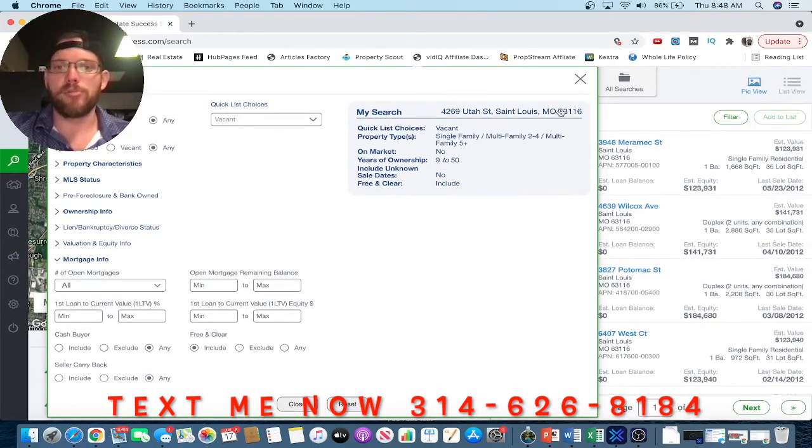My search, this was the original property geolocation we searched with. Quick list choice was vacant. Property type, single family, multifamily, 2 to 4, 5 plus. On market, no, absolutely not. Years of ownership, 9 to 50. Include unknown sales date, no. Where is that? Because I would change that. But free and clear include.